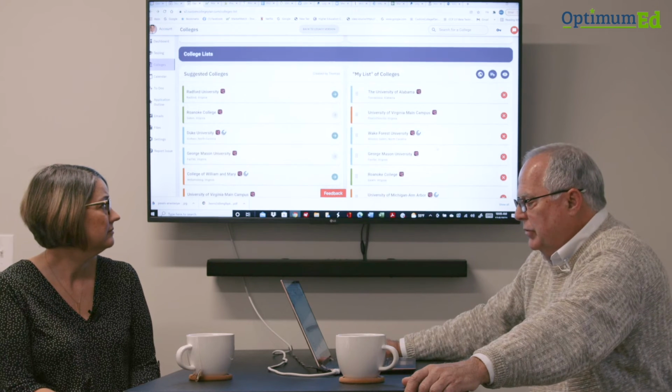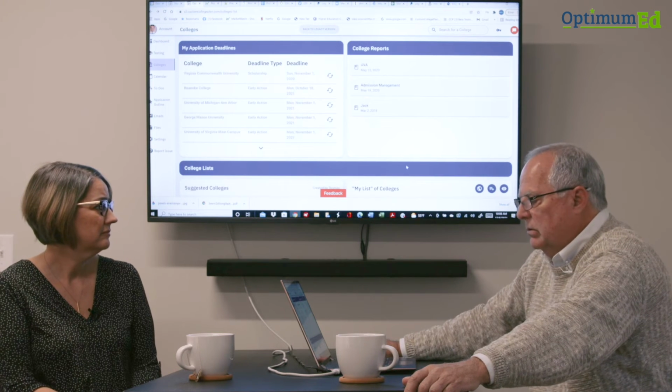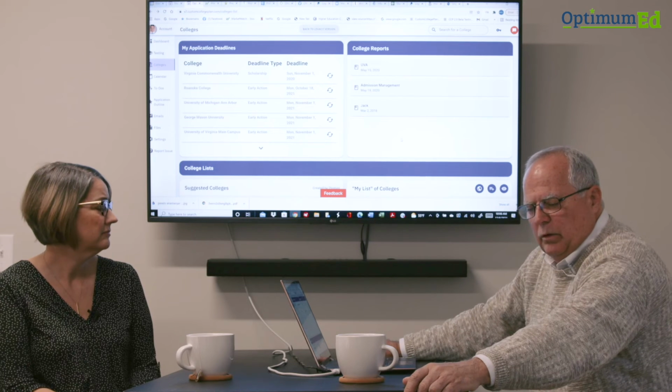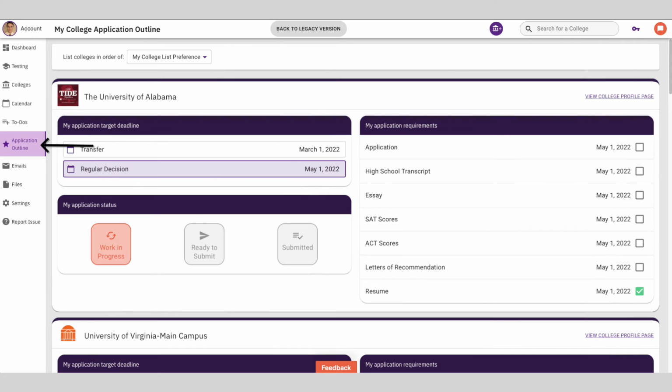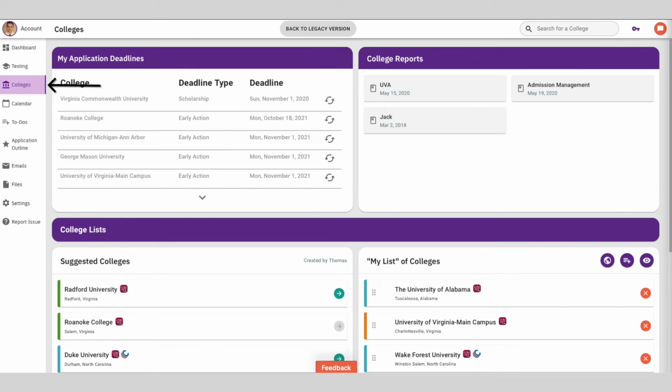Once we have our schools and we know where we're going to apply, then we come up with a strategy in terms of, are we going to do early action, early decision, regular decision, and all that's put in. We set that all up, the regular decision date for Alabama, and then the pieces of the transcript that need to be completed. We can keep track of it. It makes it very efficient, very organized, and keeps everybody on track. Here you can see chronologically, they're listed in terms of deadlines.